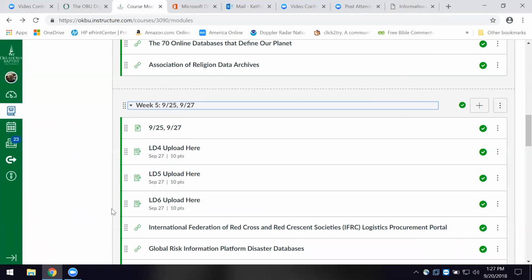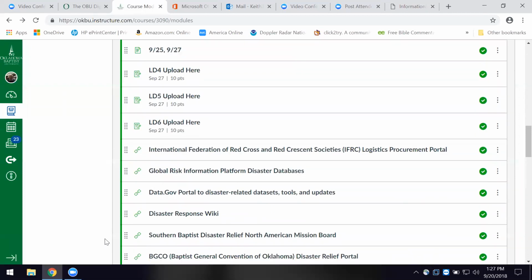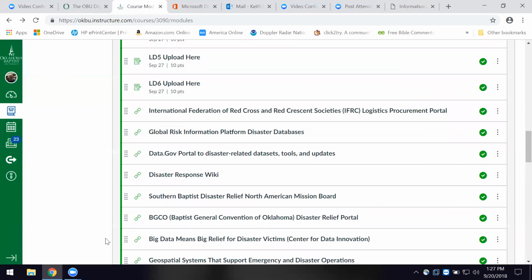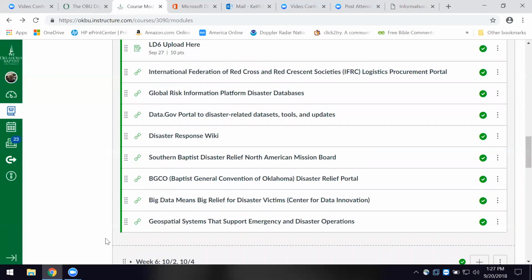Now, as usual, you'll see that I have curated some links for you, and these follow a theme of disaster relief. I think there's some great material here, and you'll see the Southern Baptist Convention, and they're heavily involved in disaster relief, as is the Baptist General Convention of Oklahoma.